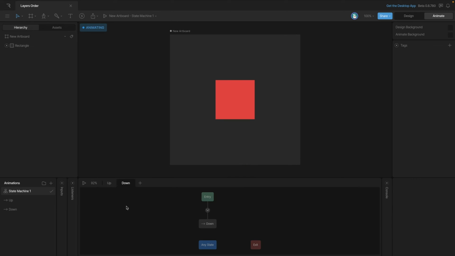Now, if we go to the state machine and we play the state machine, let's see what actually happens. You'll see that the rectangle actually goes into the down position. And that's because the layer to the right takes priority over the layer to the left. And in this case, our down animation's to the right.